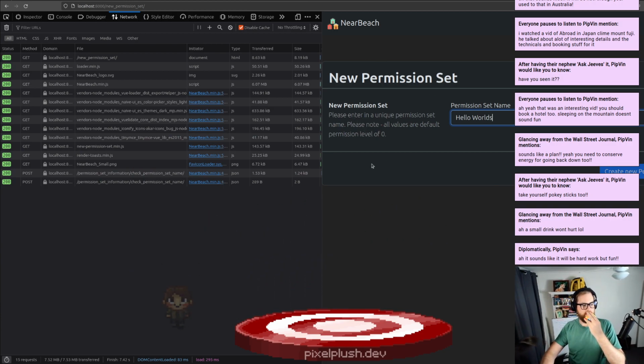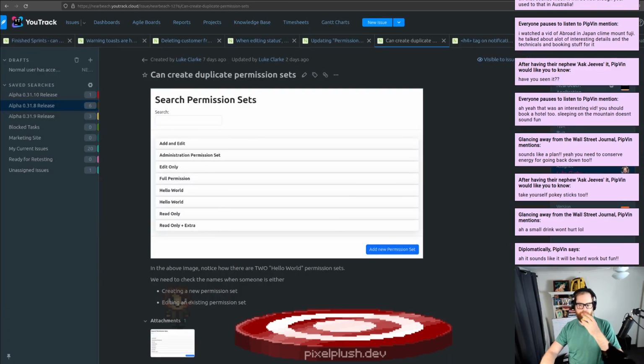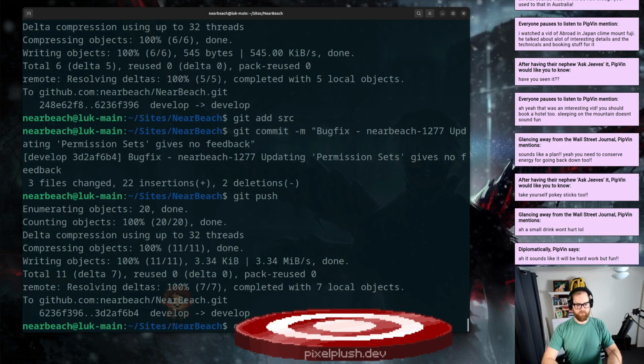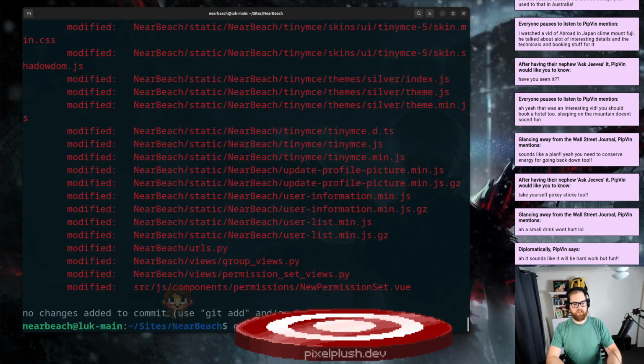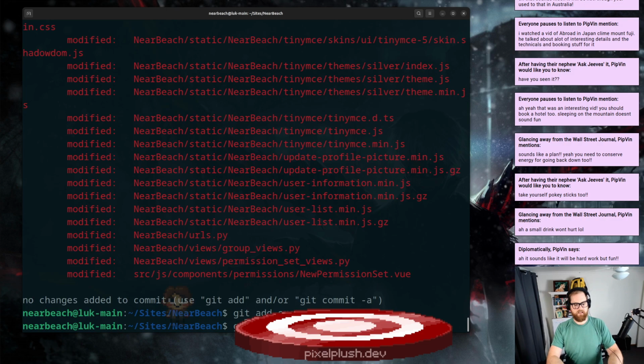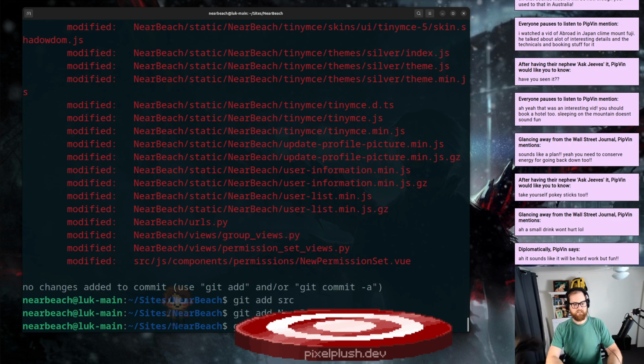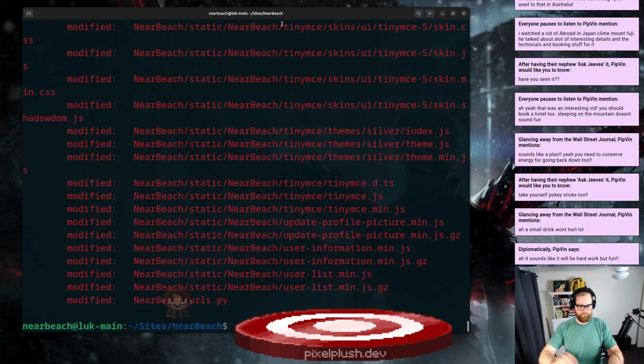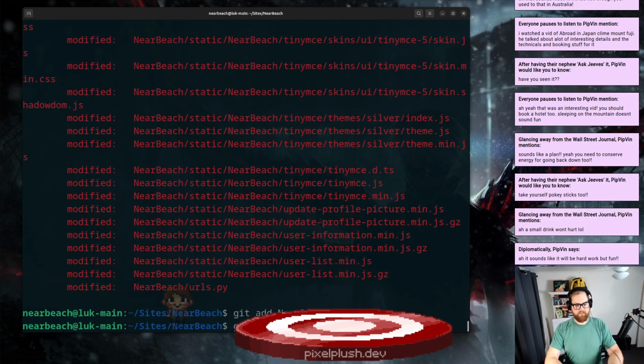Alright, so just done that one. I am happy with this now. So what I want to do is I want to move this to ready for retesting. And we want to push our code. So clear, git status, git add, everything from source, git add, everything from NearBeach views, git status, git add NearBeach URLs, git status.